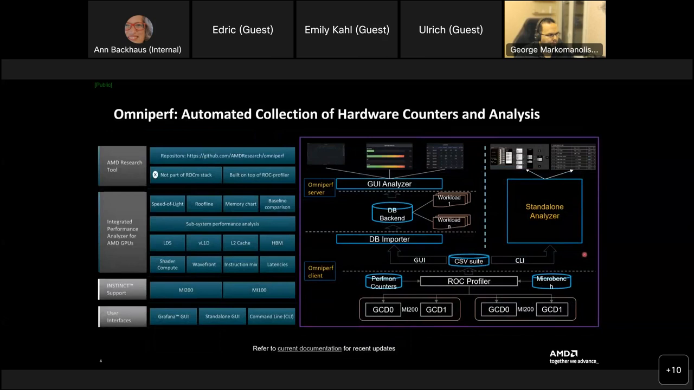So again, it's a research tool. It's available here, open source, Omniperf. It's not part of the ROCm stack. It's built on top of ROCProfiler. So as I said, it doesn't replace ROCProfiler.